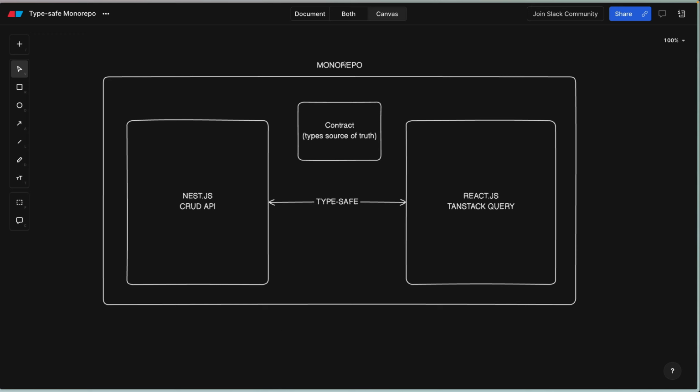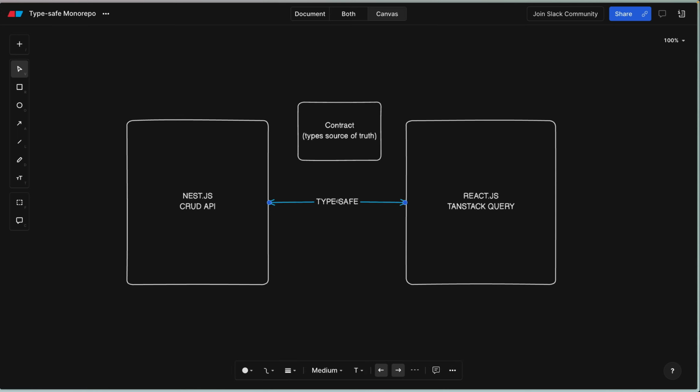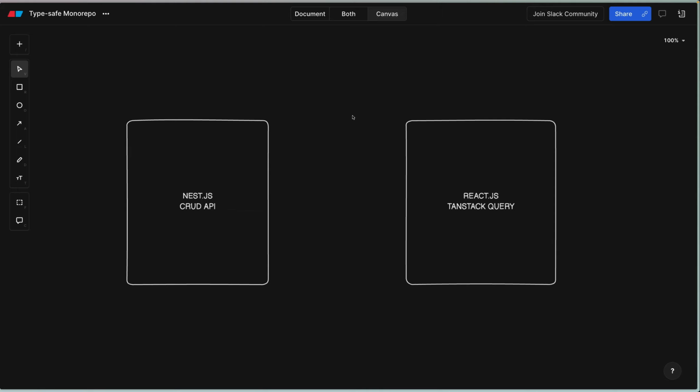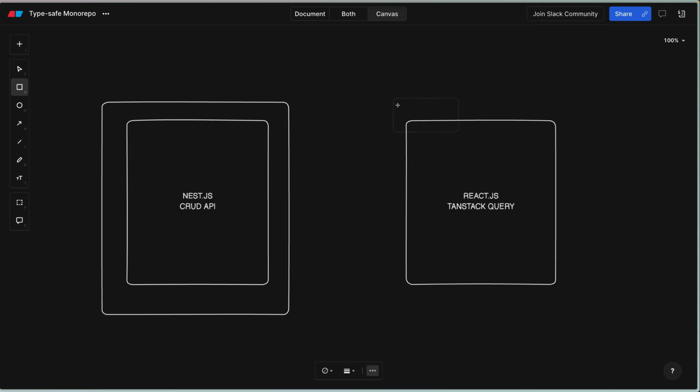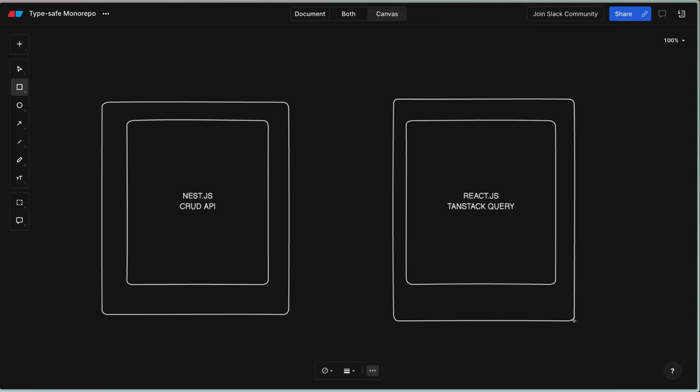What if we didn't have a monorepo? What if we didn't have a type-safe connection between these two applications? What would it look like? So first of all, I would imagine that you probably would have these in separate repos.